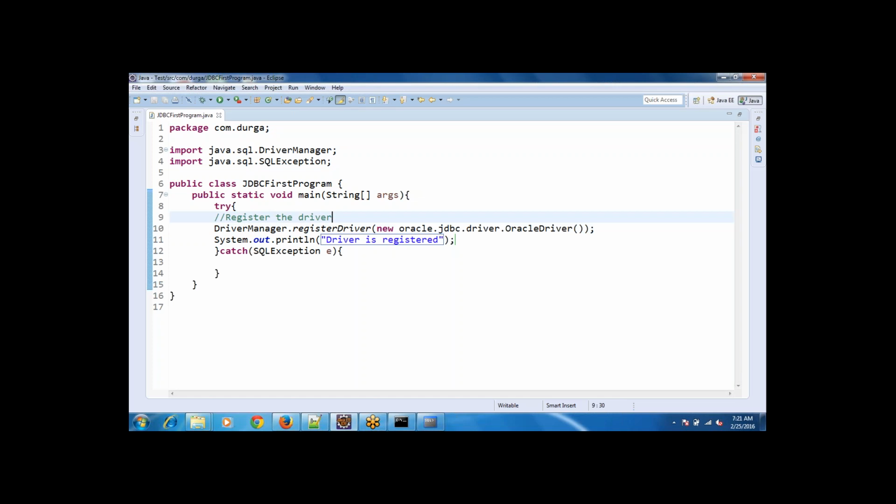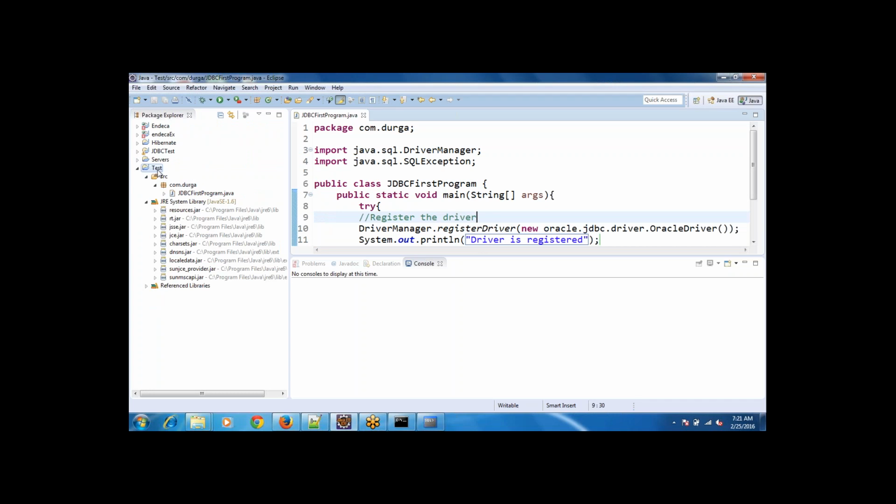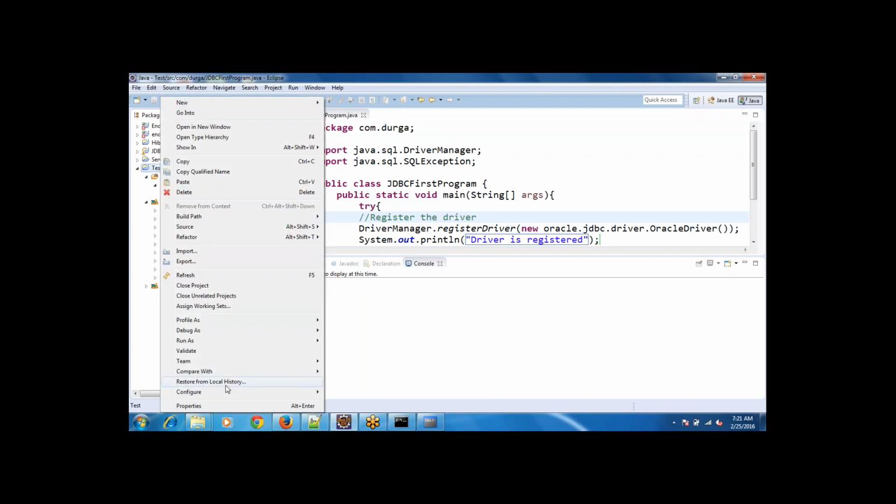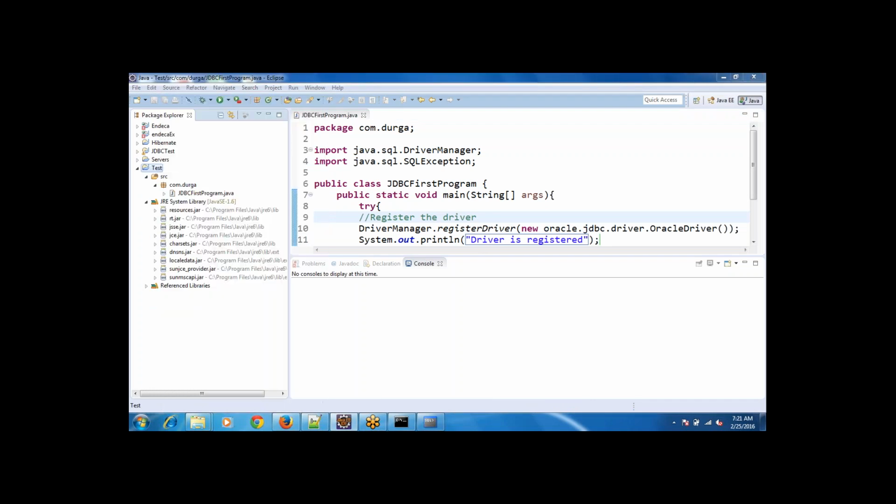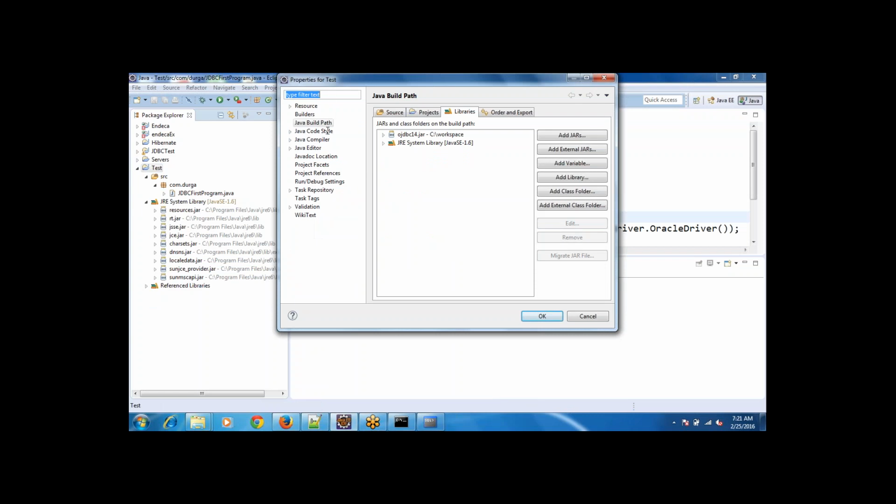If you know the jar package, then you can add it in two ways. One is through the build path. Right click on the project, go to properties, then Java Build Path. Here, by default, a system library will get added because of the JRE.